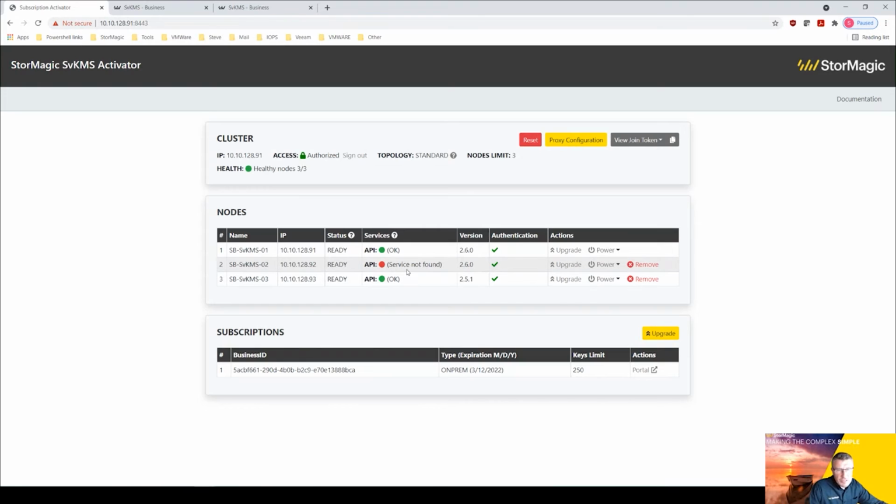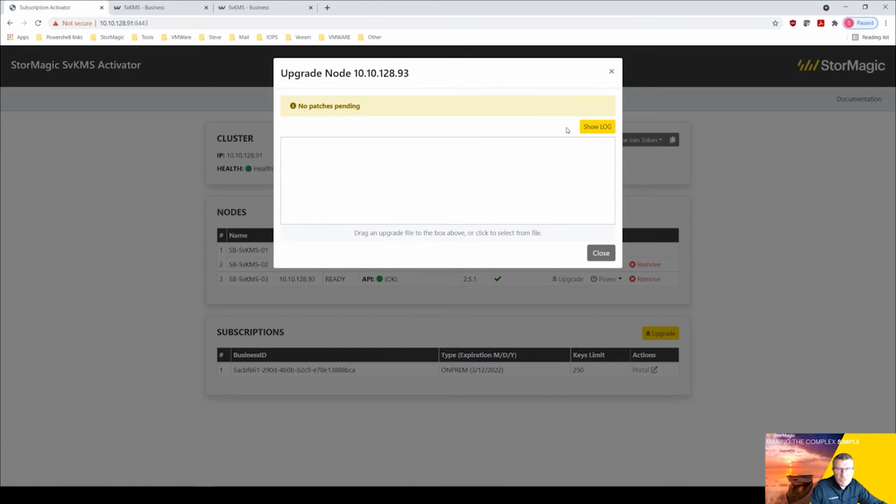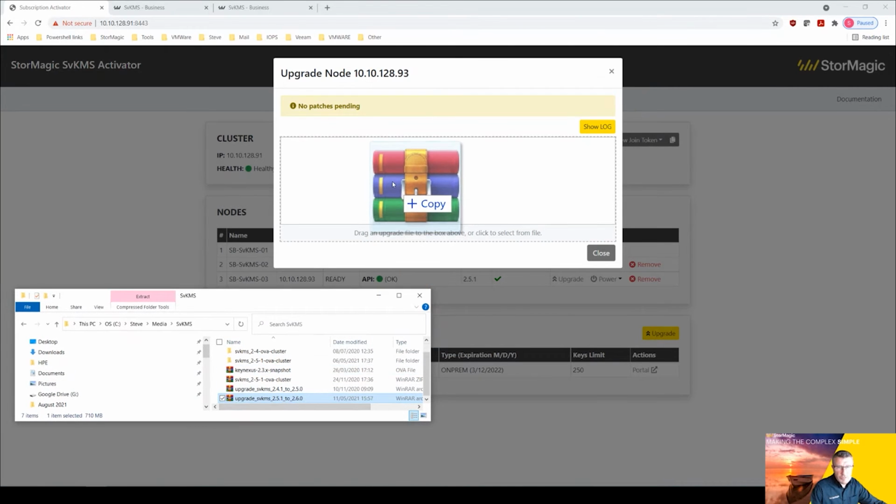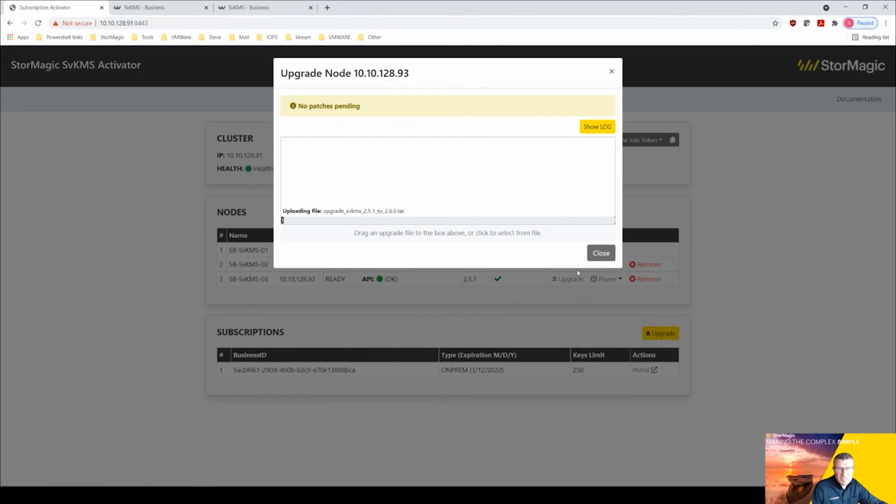Okay, this is coming back now. This second node should refresh, saying service not found. But you can see there the version of node 2 is back up. While we're doing that, let's just go ahead because this takes some time. We'll upload this file and get the upgrade file for node 3 started. Again, this is going to take some time. Pause the video and see you in a bit.